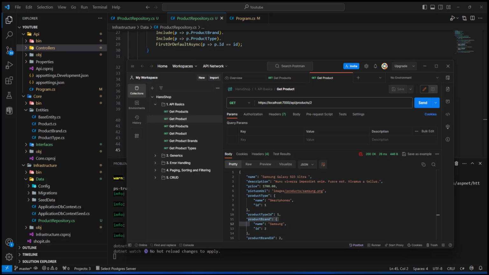In the last video we saw how to add the navigation properties in order to get the data from the repository pattern, and how to add the repository pattern. And I don't know if you noticed it, but whenever we're getting the data, we're getting the product type and the product brand as objects.